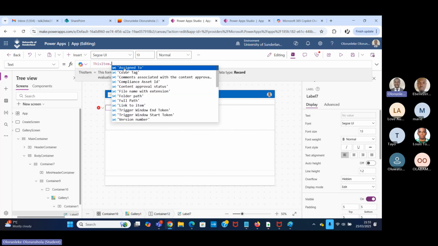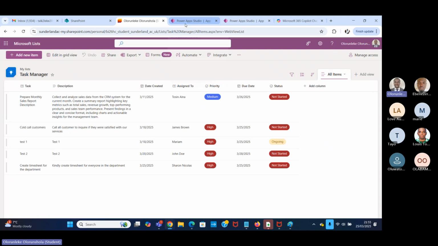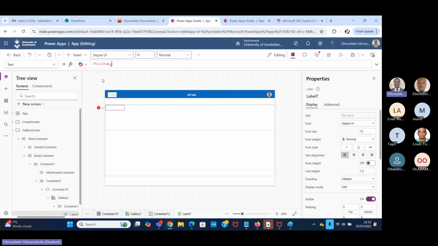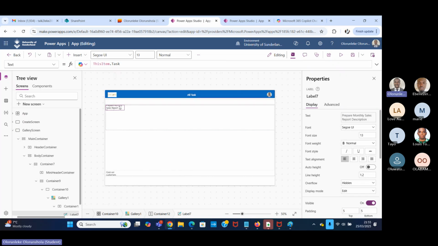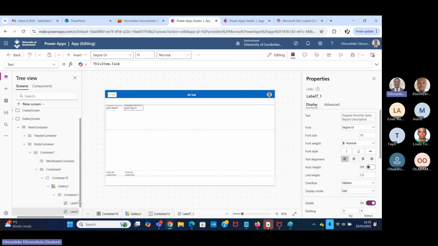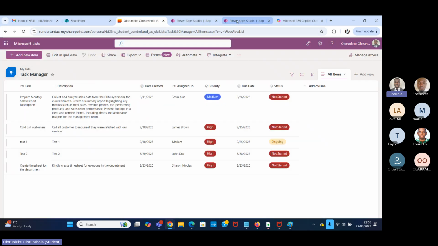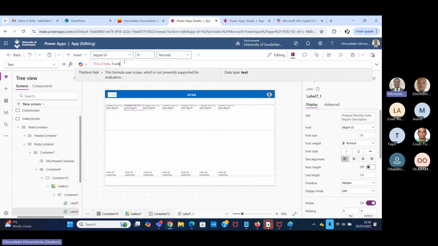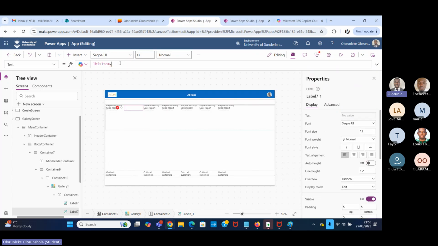So this item dot, what was the first thing on our column? I want the task name, dot tasks. As you start typing, it's just tasks. Let me quickly duplicate this across to some other places. We paste. I need 7 of them. That's 5, and then one more. This one I want to be description instead of tasks. Every item within the gallery starts with this item.